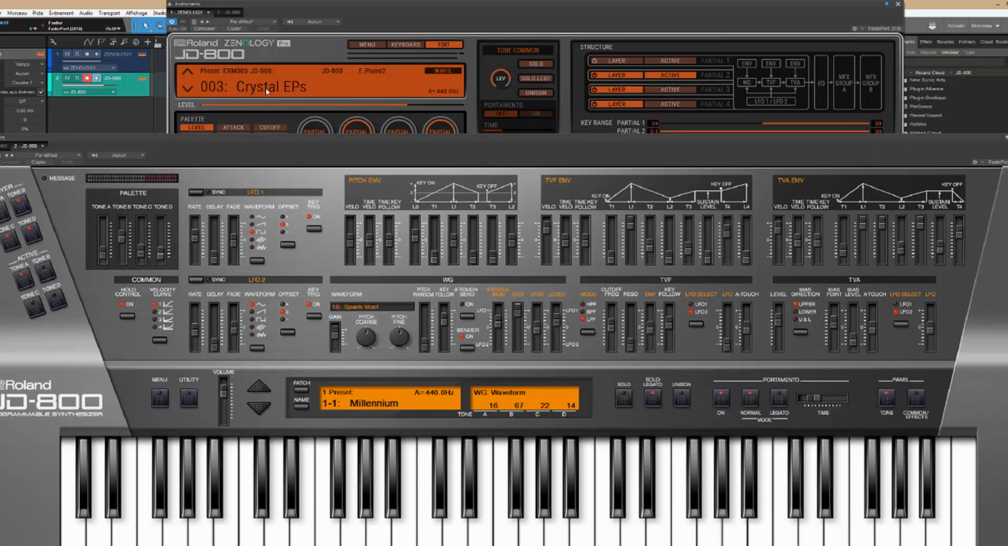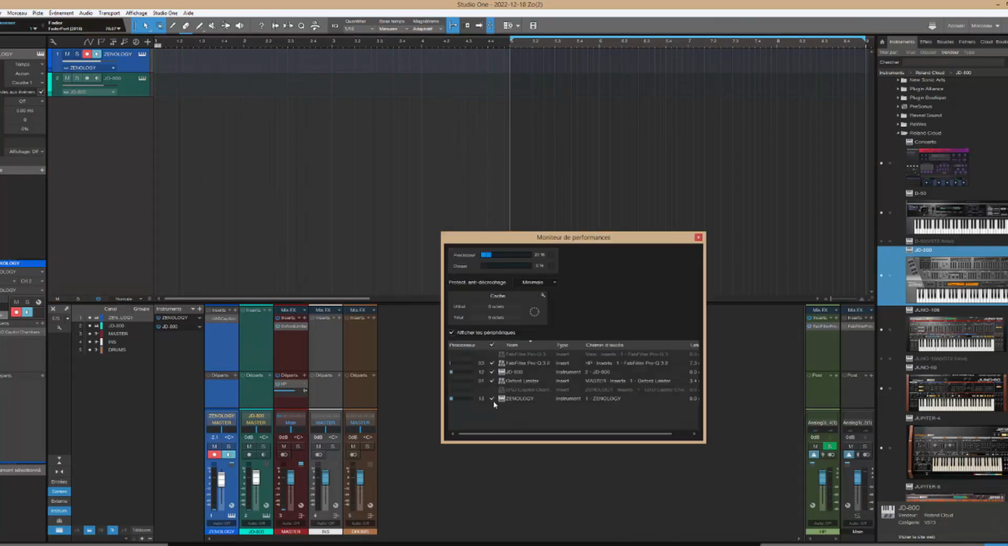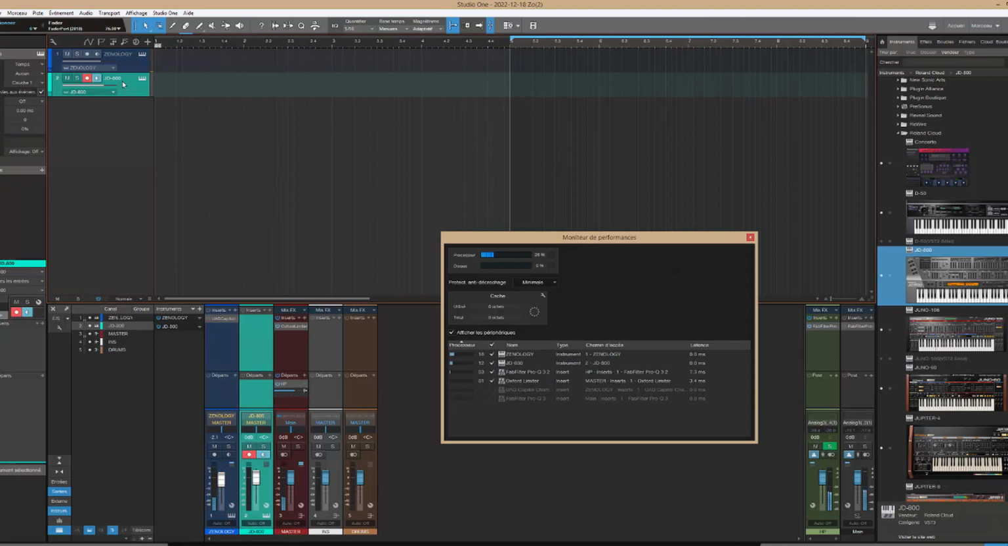I'm gonna reload the sound. Maybe the bass. More bass here. Let me check something. Usually when I have a difference like that, I just have to see here the latency and the CPU heat. Zenology. JD. Yeah, there's no difference in the CPU heat.